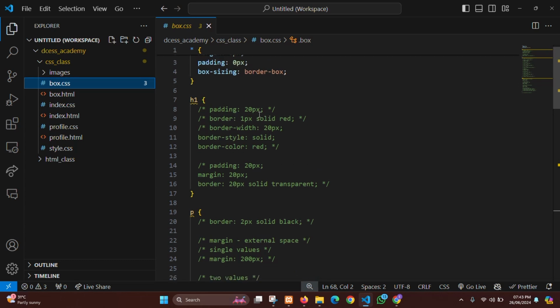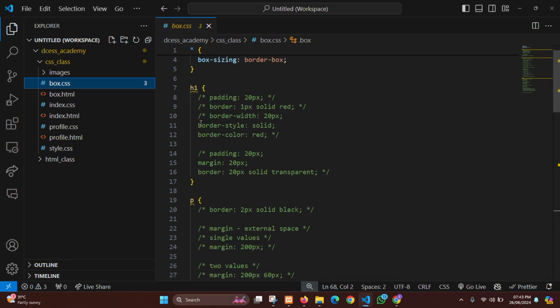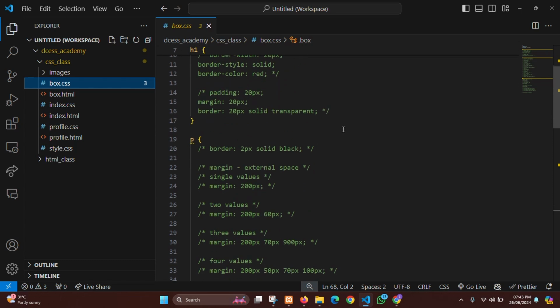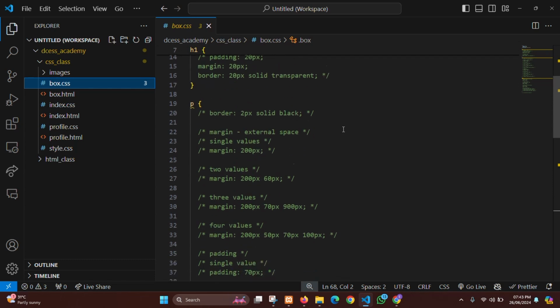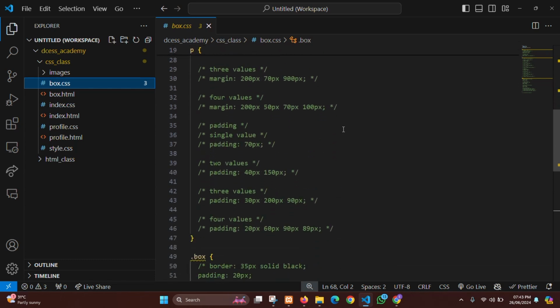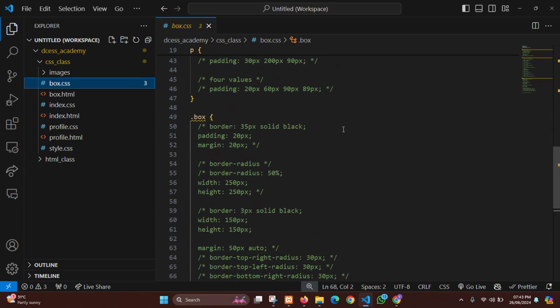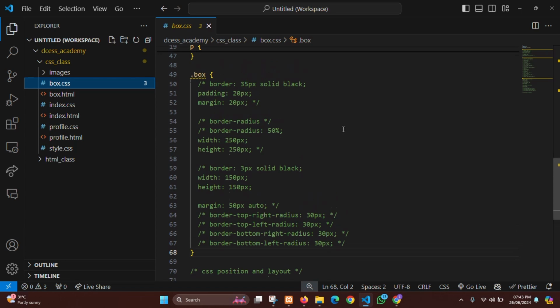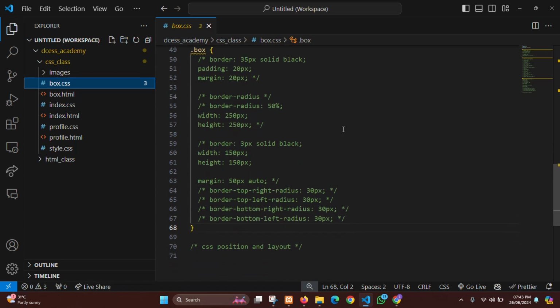Then we also talked about padding in the previous class, where we said padding was an internal space, the margin an external space, and the border is like the boundary surrounding the element. And we also talked about the content. Sorry if I'm a little bit fast, it's just a recap of the previous class. Then we talked about padding and margin when they take a single value, double value, triple value, and four values. Then we talked about how to create a circle by using the border radius. We looked at border top right, border bottom, and so on and so forth.